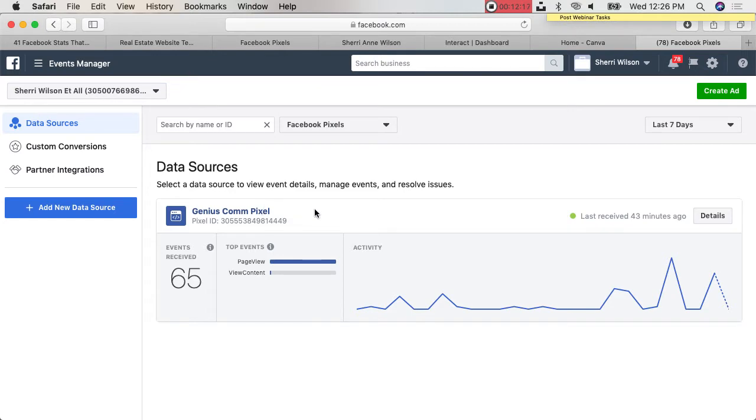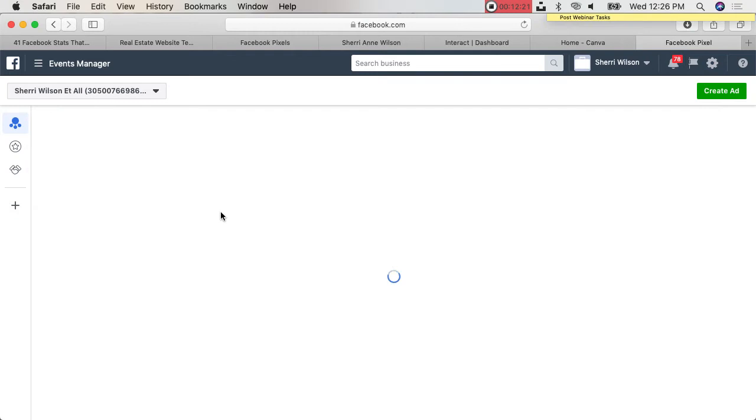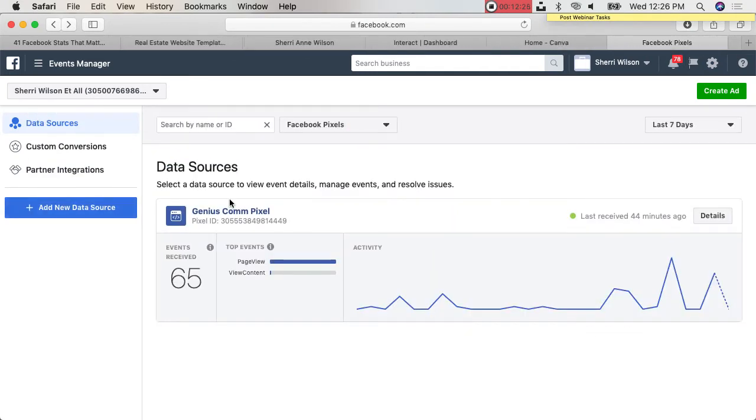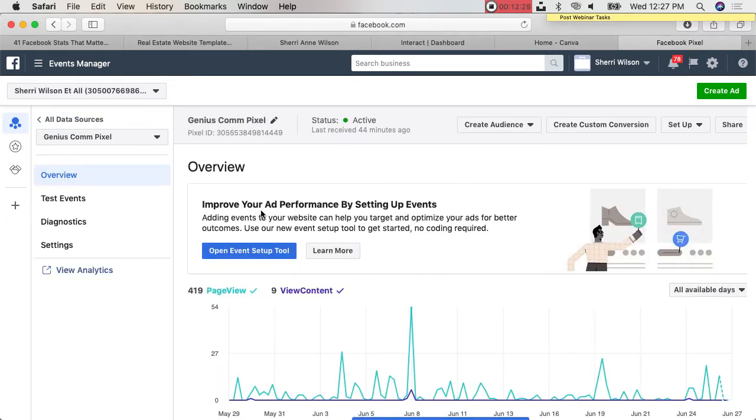Okay, so how do you install it on your website? Well, let me show you. There's a couple ways. So let me go back because I did that too fast. Where it says Genius.com pixel, I'm going to click that. And I'm going to go over here to setup, install pixel. See?